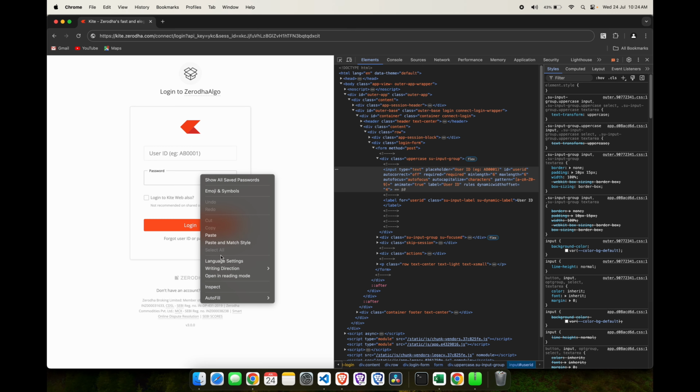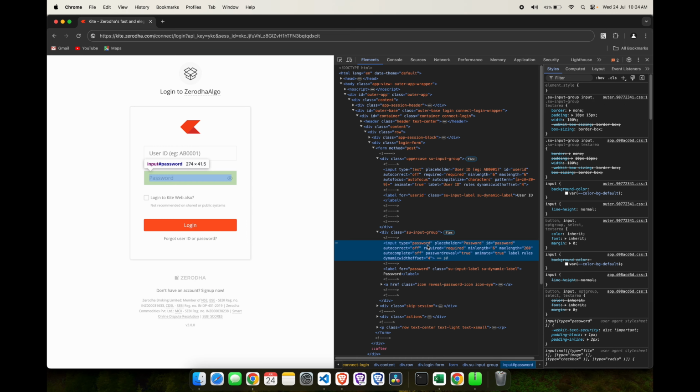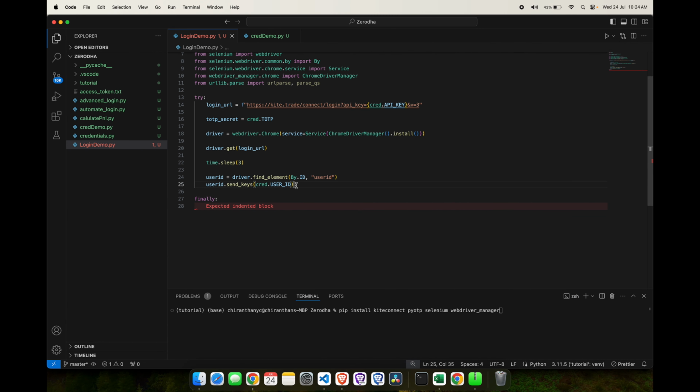If you click on inspect, we'll see that the input has an ID of password. We'll be doing the same thing. Instead of a user ID, we'll send it as password. After we have entered our user ID and password, we have to click on the login button.